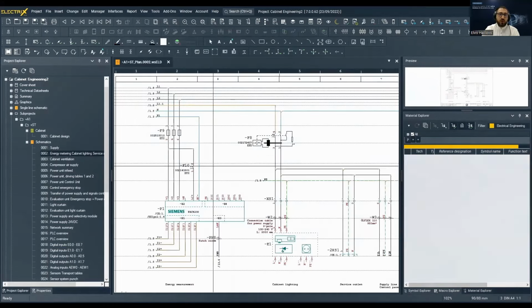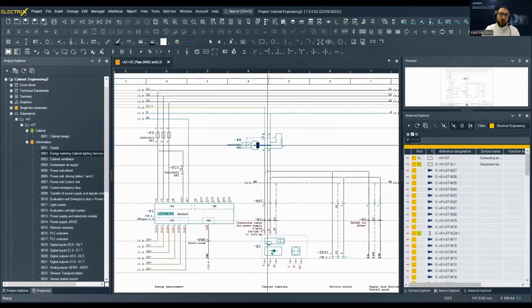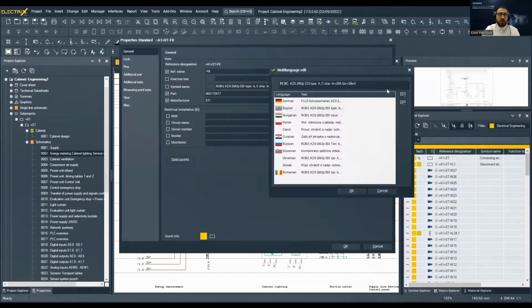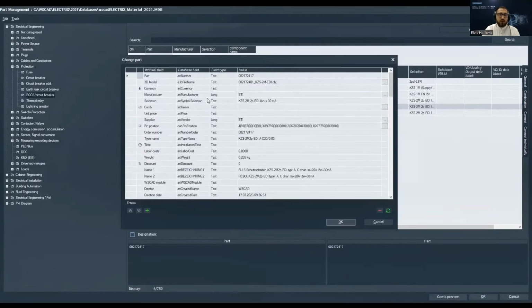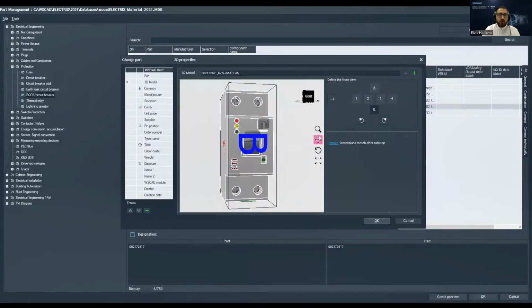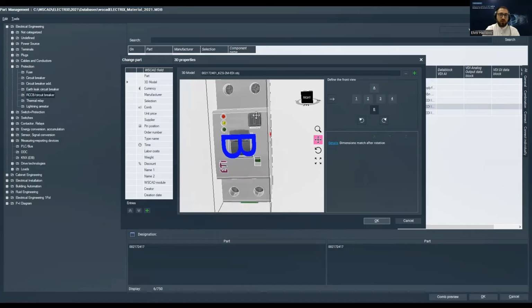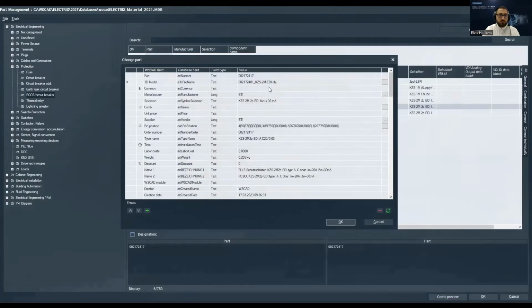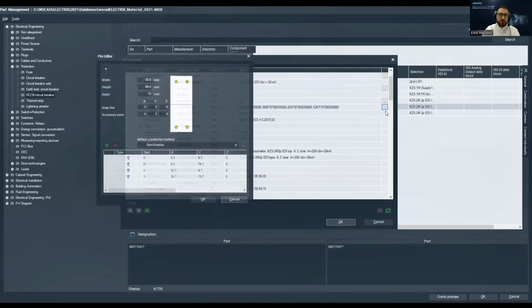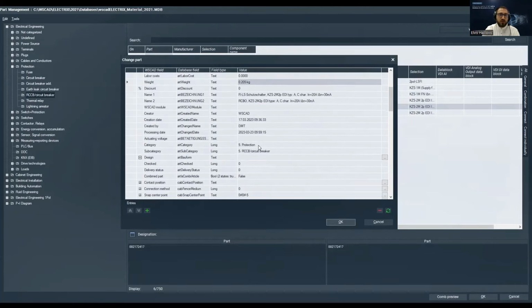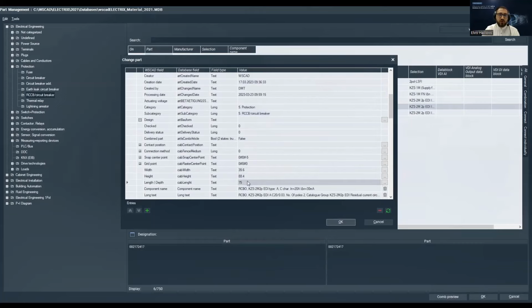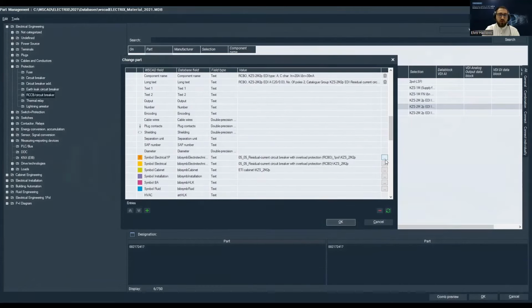We can also open one part to see what data is available. As you can see here, there are 11 languages available: German, English, Hungarian, Polish, Croatian, etc. We can open the part to see it in more detail. Yet again, open the 3D model and move it around to see how it looks. Check the connection points of this part. Yet again, weight is there, category, subcategory, dimensions, correct dimensions, and all of the symbols.